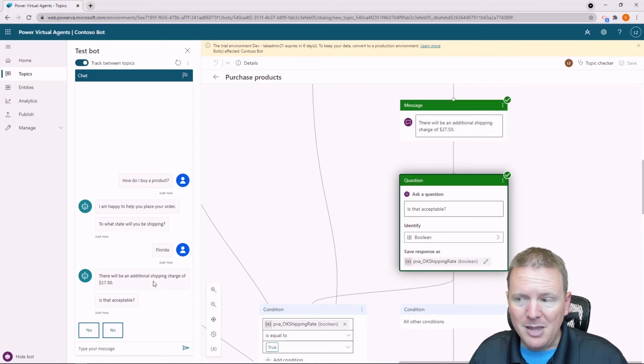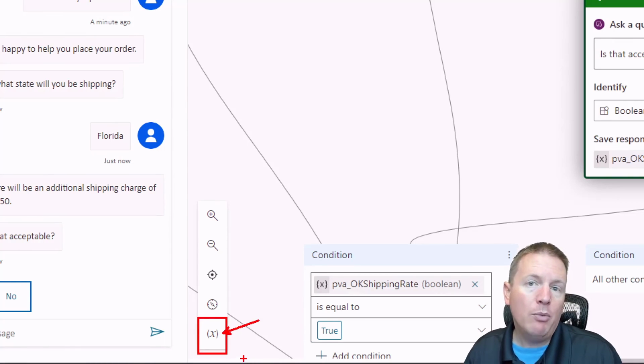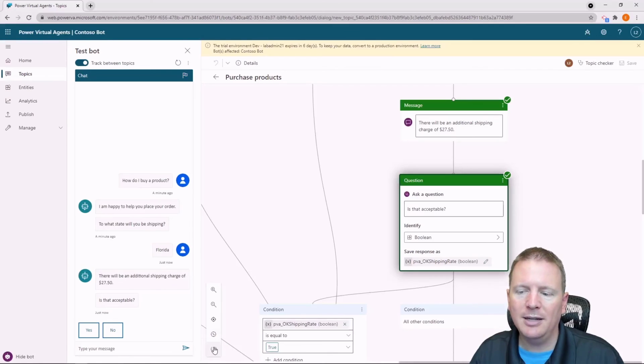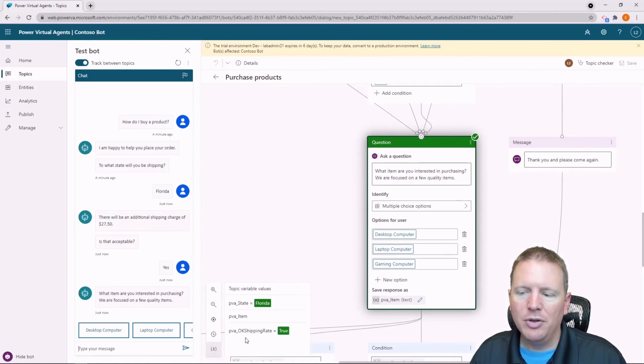Now, based on my response, that's going to be leveraging another variable. One of the neat things about testing the bot is there is an option here where you can actually test your variable usage right here. So if I select this option, it will show me what variable value is being captured as I use the tool. If I select that little icon here, this will show me that right now it's captured the variable value of Florida, but I can also say, hey, yes, this is acceptable. And then you'll notice that it captures the next variable value of true for okay shipping rate.